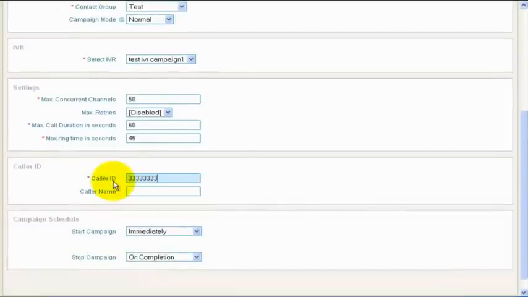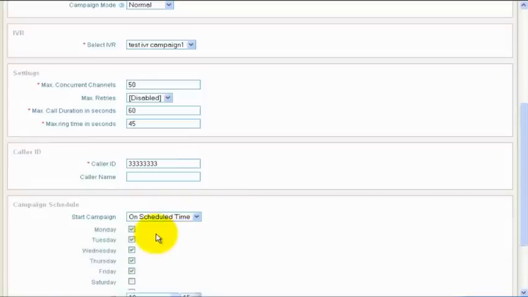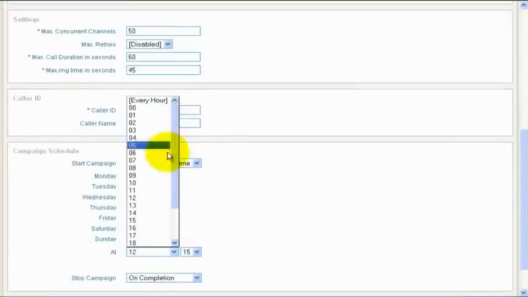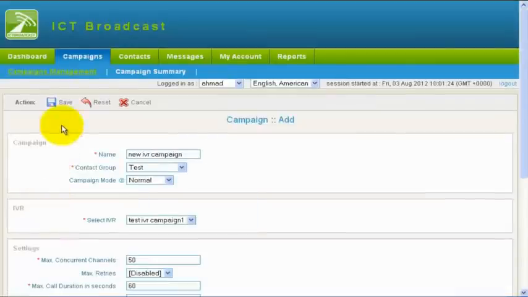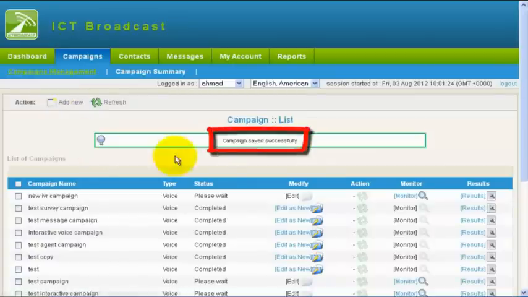You can also set custom caller ID and caller name. You can also schedule the campaign to run on specific days of the week and time range, and specify the time when the campaign should stop. Once the campaign form is complete, click on the Save button to start this campaign. You will see a message on the page showing campaign saved successfully.